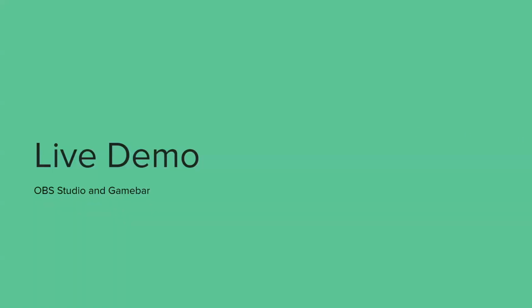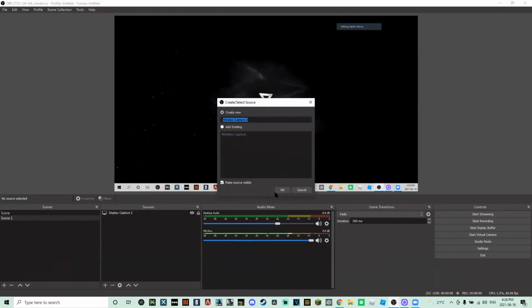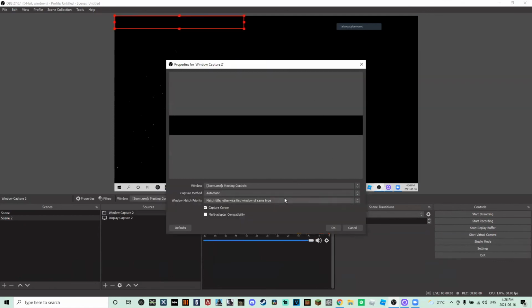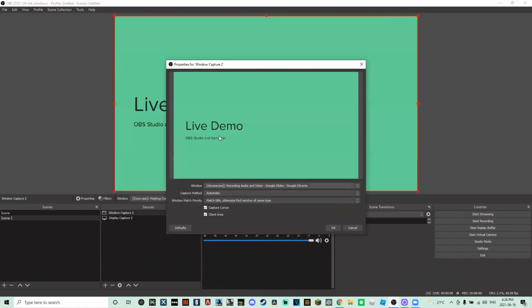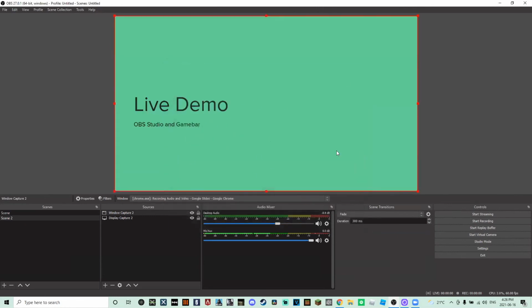So I'm gonna give you guys a live demo of both OBS and Gamebar. So you see I have my OBS open. If I add a window capture, where is this? Window capture. So if I add a window capture here, there's existing ones which will be set to whatever you had before. You don't need to worry about adding more, but it's all good. And then you can change whatever you'd like. So I can put on the slideshow if I'd like, because it's on Google, or I can put on the meeting control for Zoom, and this will add your window to your viewport there.